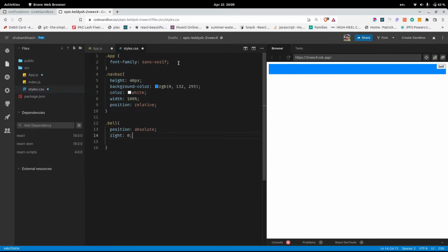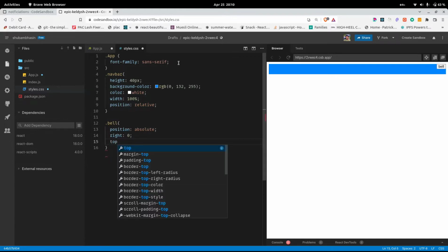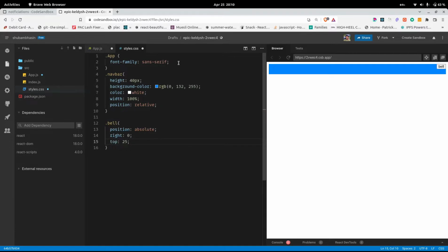If you want, I'll also give you a separate CSS file or the CodeSandbox link itself. You can have a look, but just stay with me, and I'll tell you how we can do all of that. And top, let's give it 25%. It will be somewhere around the center. Now let's give it a background color. I will go with transparent, border is none, right?